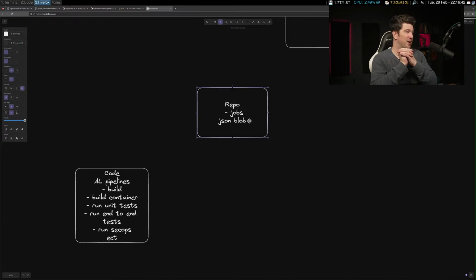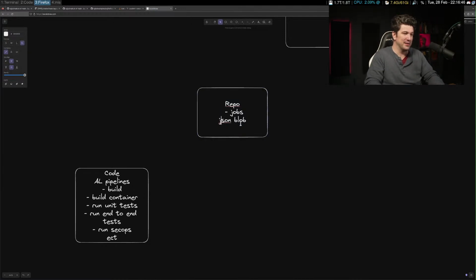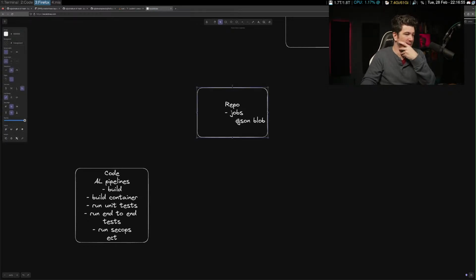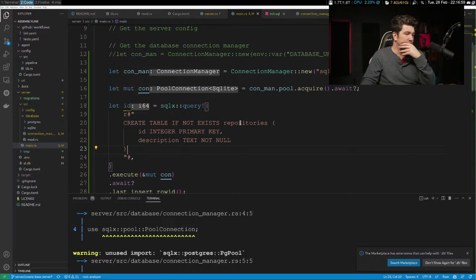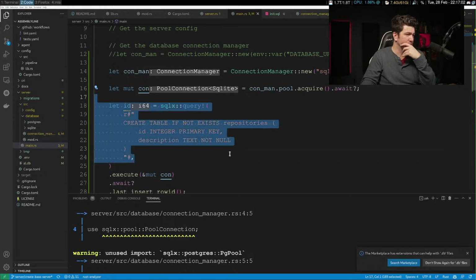I opened this up to draw, and then I did this, which is horrifying. Get over there, JSON blob. Yeah, this is horrifying. Okay. Well, cool.